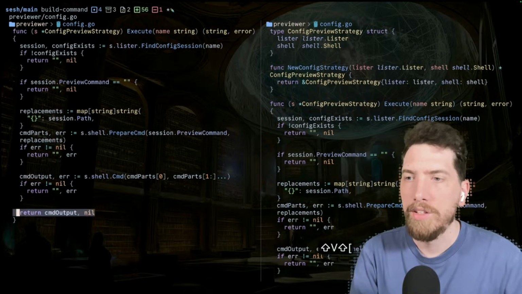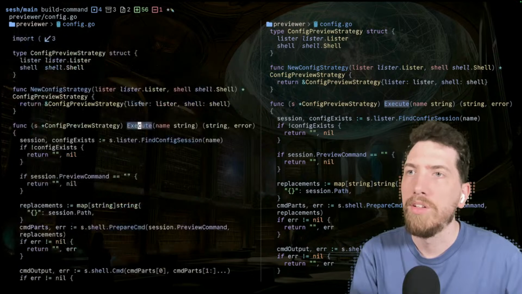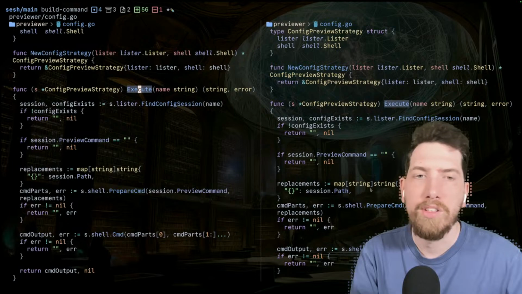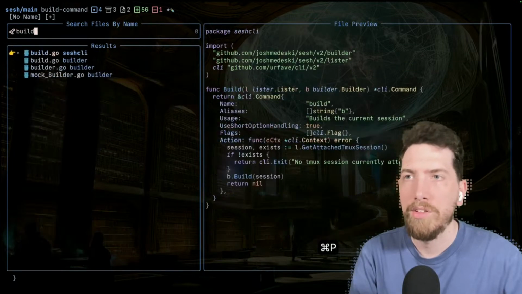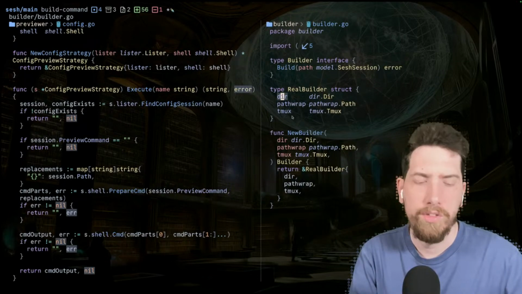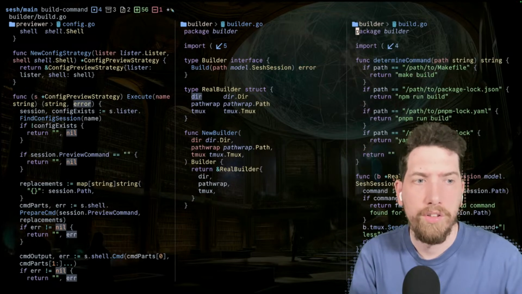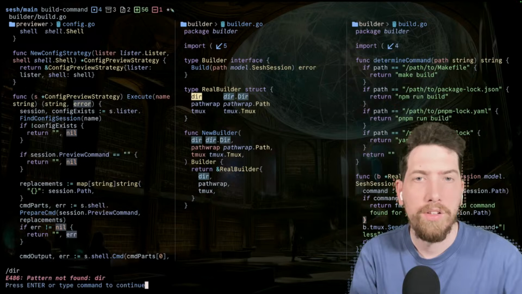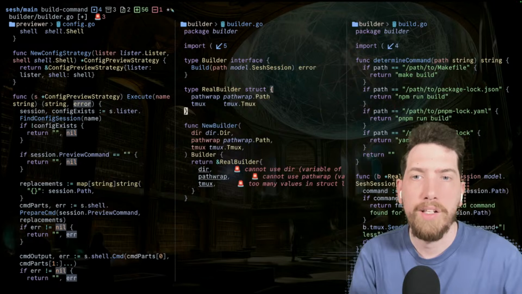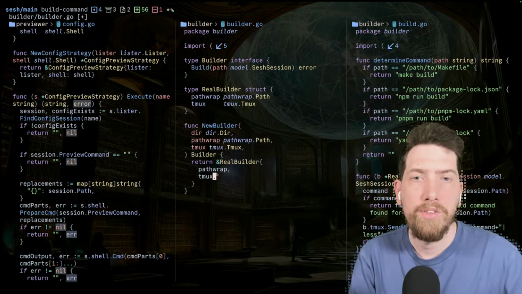So let's see, this is that. This is an execute on the previewer config, so we're executing the preview config. Let's see, the builder. We do have dir. Are we using dir? Let's find out if we're using dir. I don't think we ended up using it. All right, so that's one less package. We end up not wanting to send keys.